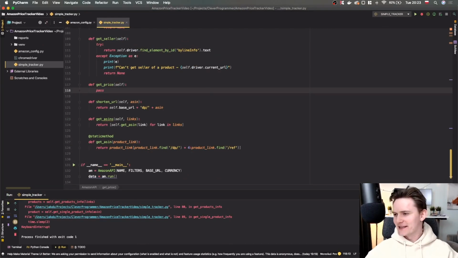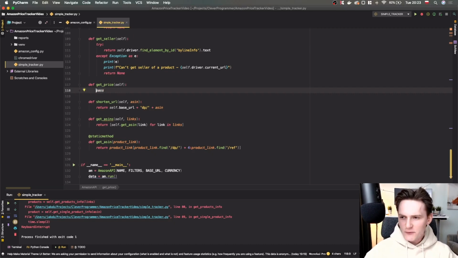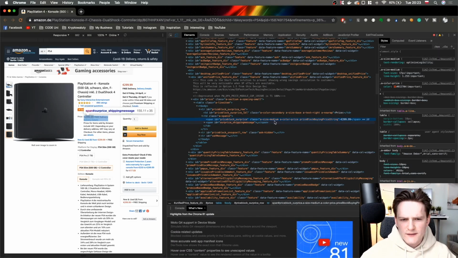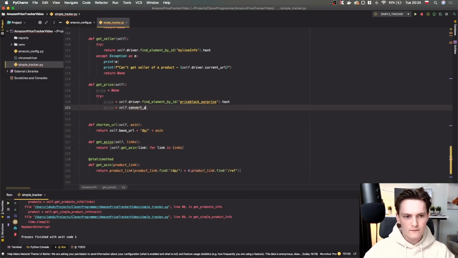All right, guys, so let's create this functionality with the price, which is actually weird, but let's do it. So first of all, let's assign it to None. All right, so the price is price block out price. So let's create a function convert price.